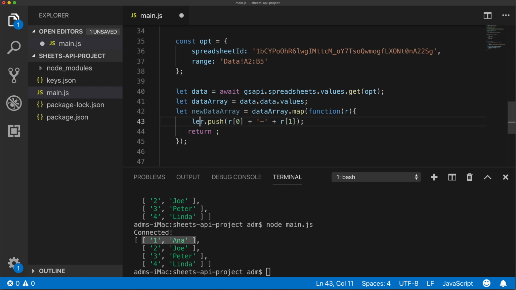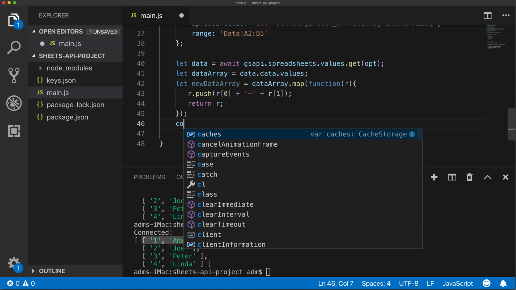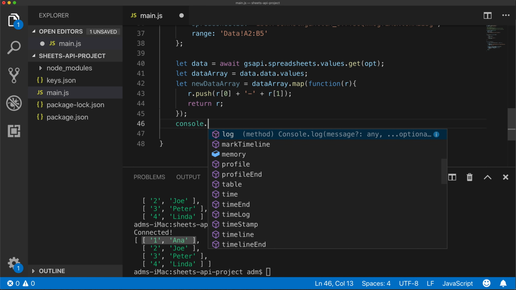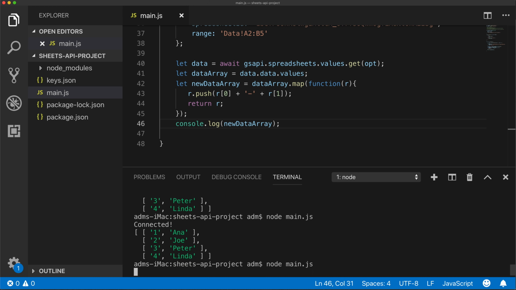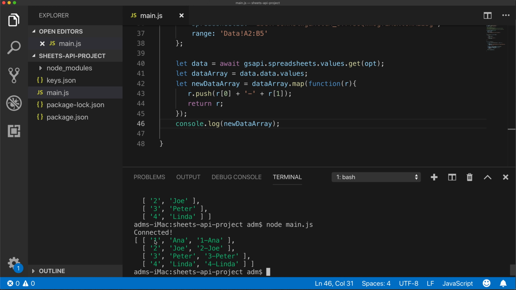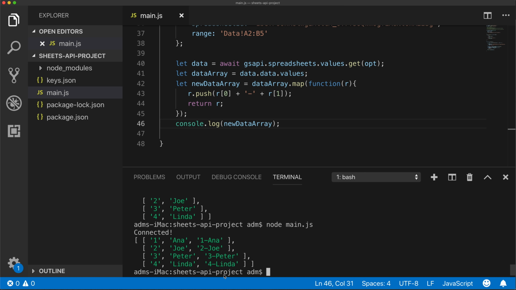Actually, we don't need to create that variable, because we can just push to that array and then just return the array. That should just work. So just to make sure I did this correctly, I'm going to console log that new data array to make sure we did the right conversion there. Save that, go back and run this script. Yep, so that just made the third column with our concatenated values.